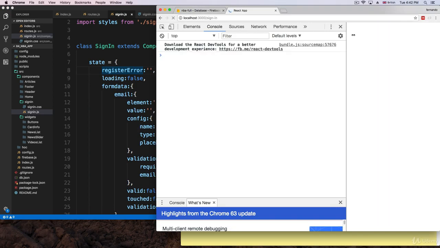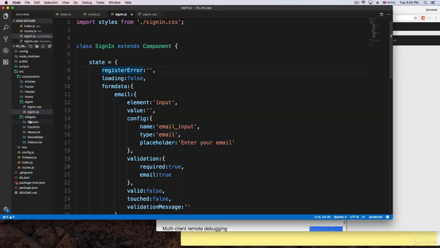Of course, right now, we are not going to get anything. And I'm going to go to widgets. Now, inside widgets, we're going to be using all the form fields. We're going to be processing all the form fields. So I'm going to create a folder that's going to be called form fields.